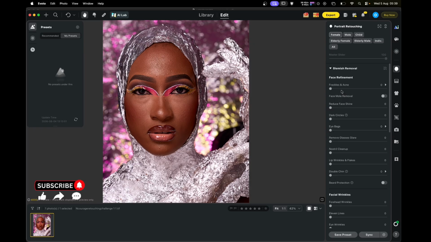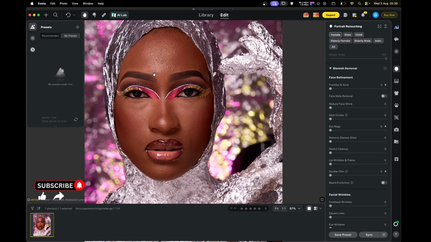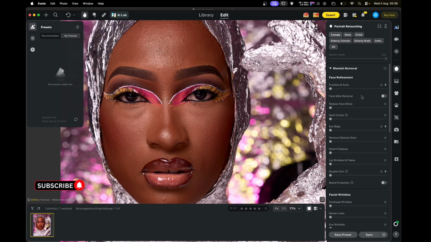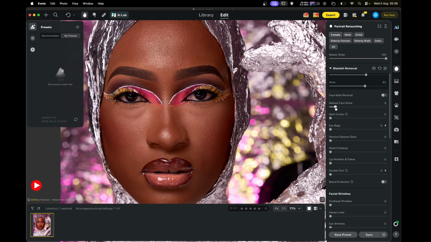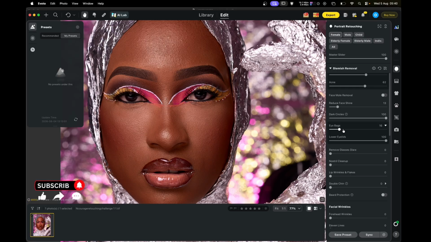But first, we're going to fix this. I like zooming in on my picture while using the Evoto app. So we're going to remove acne. While pushing this slider, do it little. I'm going to bring all these ones back. Still trying to remove it a little. Then reduce face shine. Dark circles, I do increase it a lot. I do remove dark circles a lot. Eye bag, a little. Then lower.